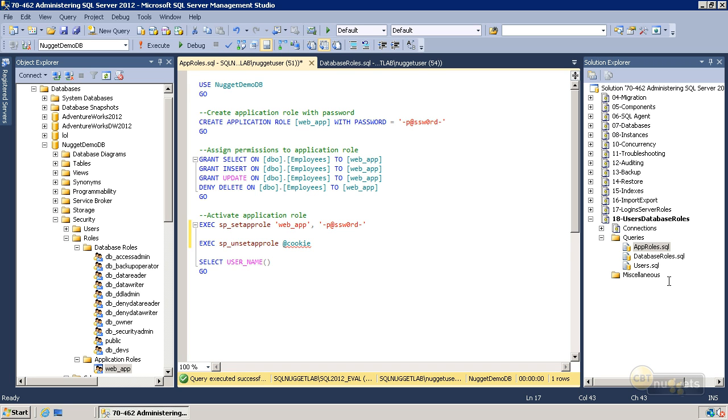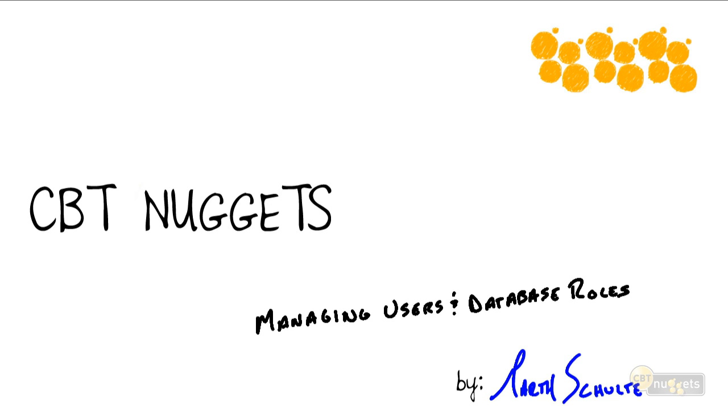So just keep in mind, users are how we grant access to the database. Database roles are how we assign permissions to users or a group of users. And then application roles are how we can allow applications to have identity here in the database. So in this DBT Nugget, we got familiar with managing users and database roles. We started off with users and saw all the different kinds of users we can create. We can create users the traditional way, which are mapped to logins. We can create users without logins to do impersonation. We can create contained users that have no association with the server or a login as well and are simply meant for logging in at the database level, contained databases.